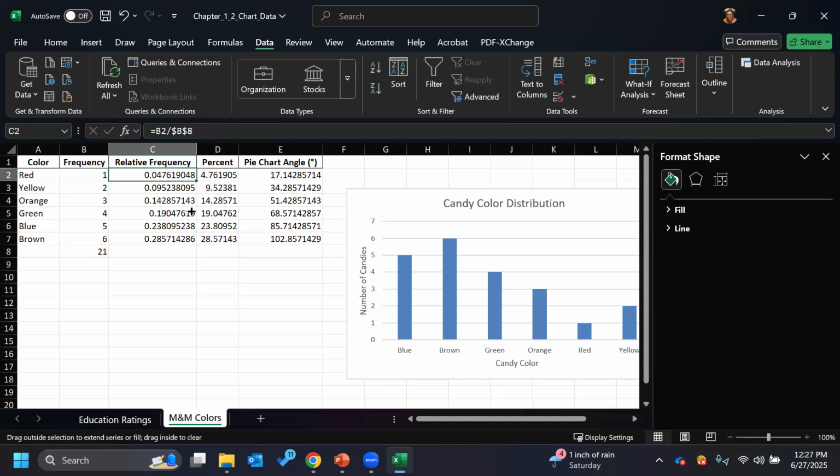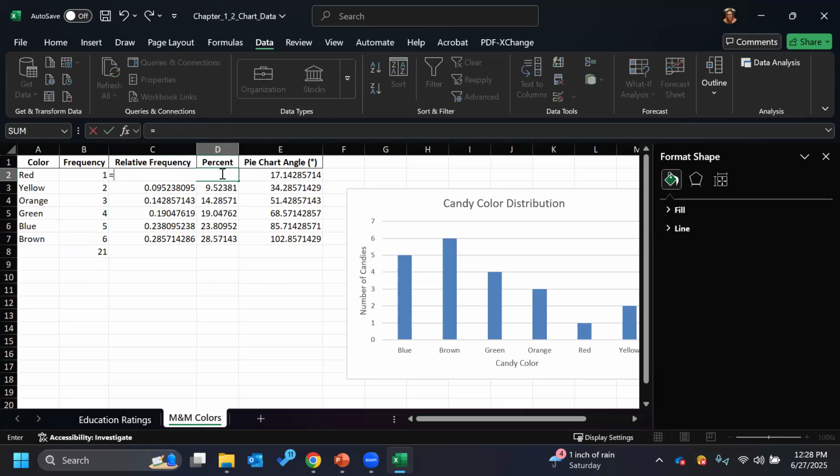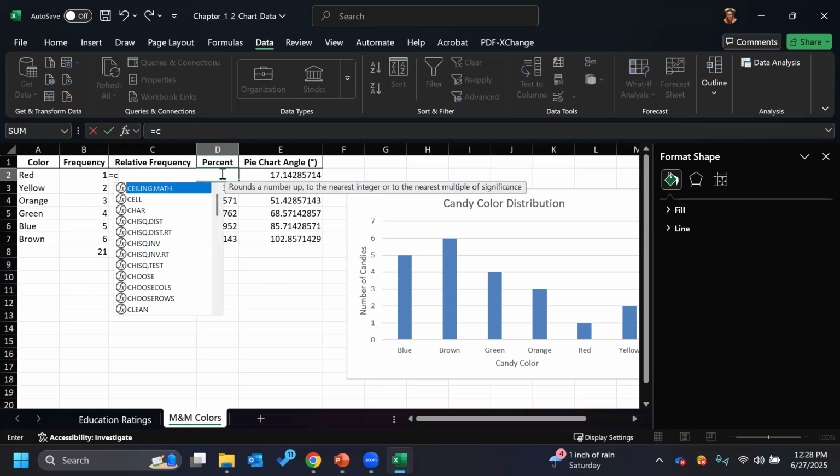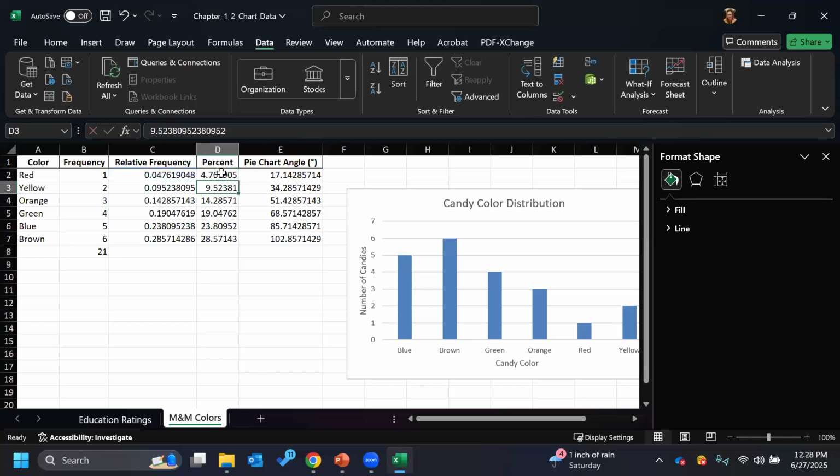So notice if I just do this, it fills all of the formulas in there, and that's how we calculated the relative frequency. We're just dividing this number by the total. So 6 divided by 21 is this 0.28571. Now to get the percent, we just go C2 times 100. And again, we can fill that in all the way across, right?